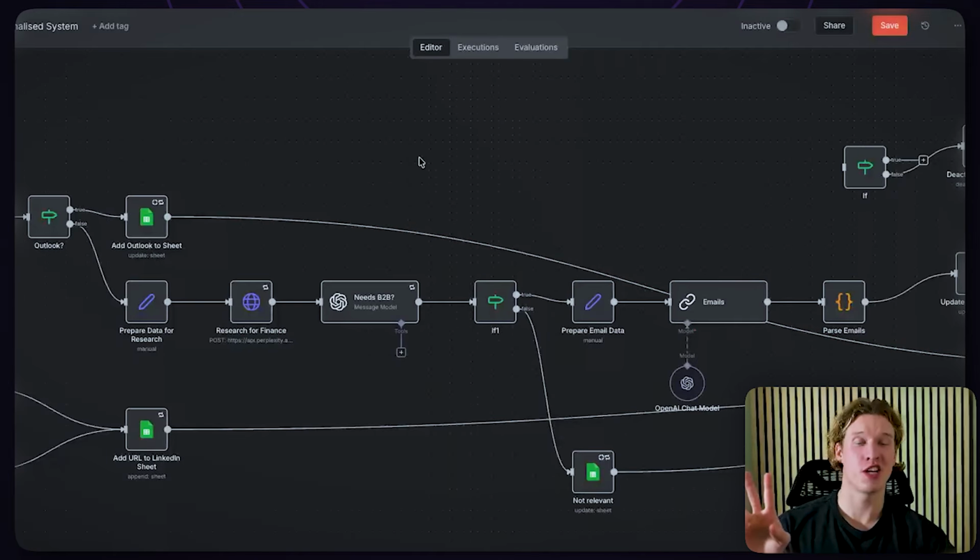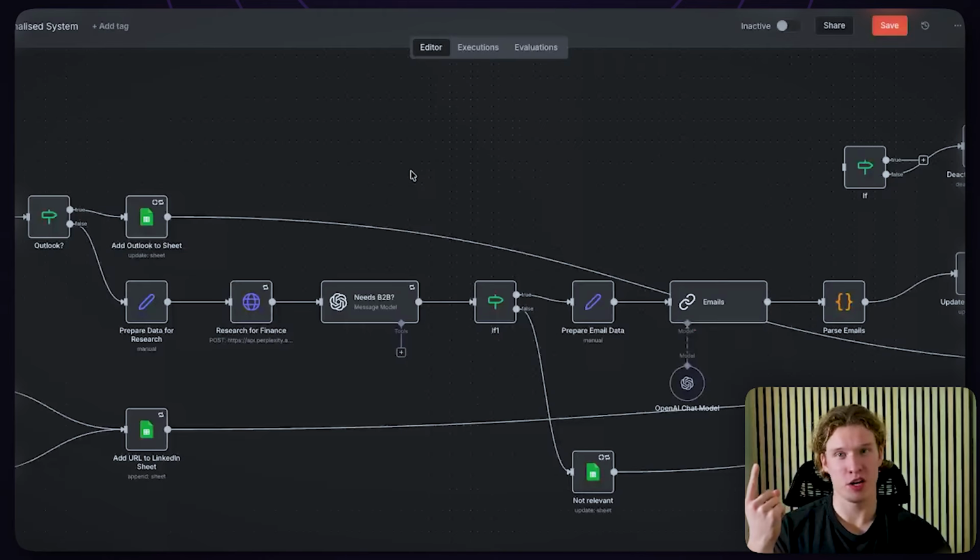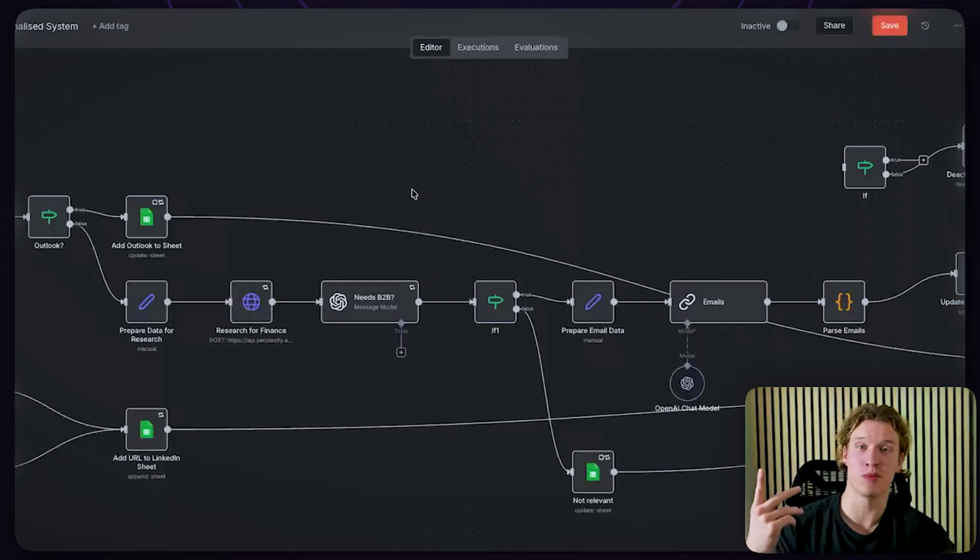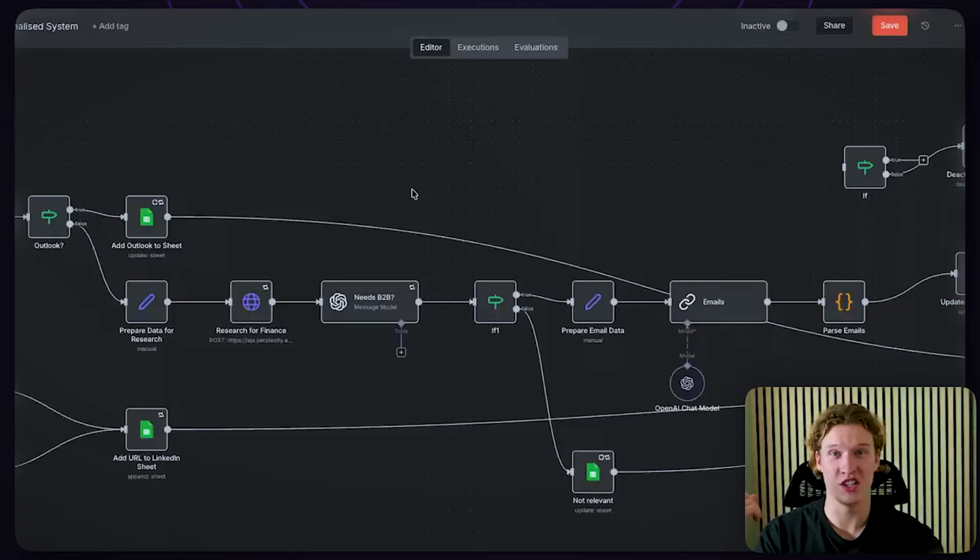So I'm doing two checks in here. I'm checking that, one, this person isn't a B2C. They don't sell to consumers because I can't do anything for them. I only reach out to other businesses. And two, they're not a lead gen agency.